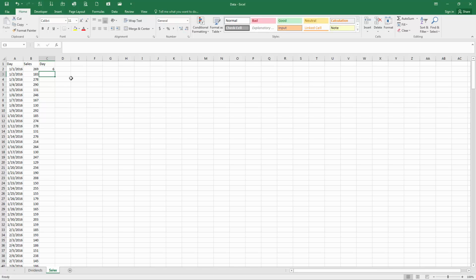So we see 6, that is equal to Friday. We can copy and paste that all the way down just by clicking the lower right corner, and obviously it gives a range between 1 and 7. So in this case, let's list 1, 2, 3, 4, 5, 6, and 7.